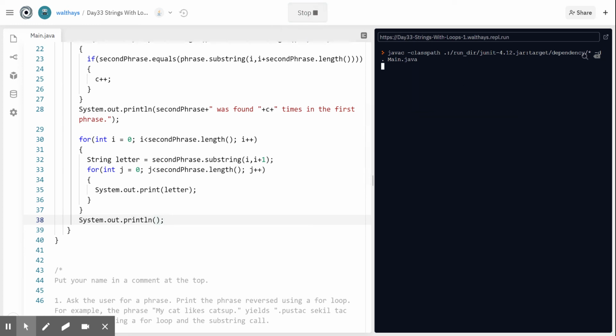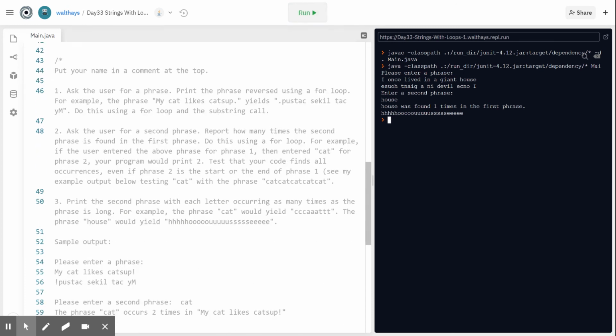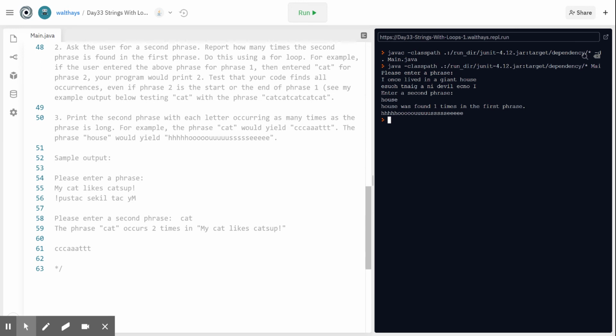So let's test it: catty bus cat, and cat comes a few times, and we get CCC AAA TTT. Let's do something with a bigger word. I once lived in a giant house. The word is house. And it occurs one time, and there are 5 H's, 5 O's, etc. I think that's it. Yep.